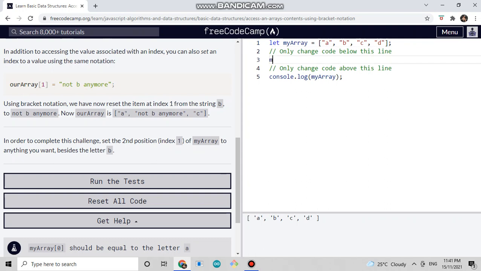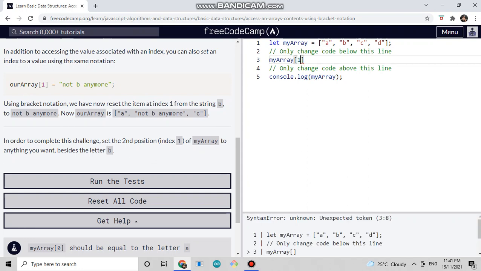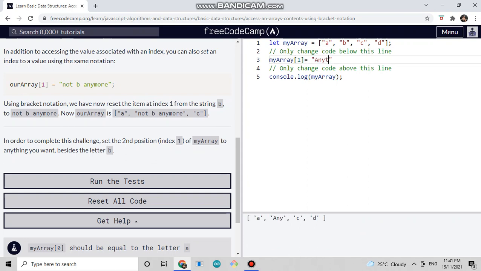Okay, let's say myArray for index 1, say anything I want.